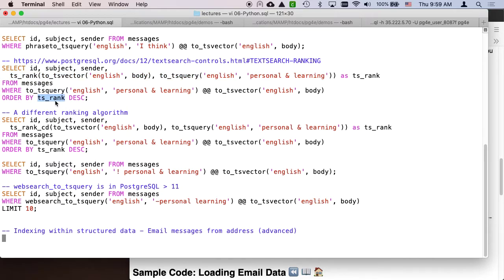I can order by ts_rank descending, and give me the highest rank. The ts_rank takes a tsvector and a tsquery. Cleverly, you probably would want them to be the same, but it doesn't have to be the same as the WHERE clause. What it's saying is, the double at said that personal and learning were in this document, but then we're saying how good were they? Were they closer, et cetera. There's a couple of different ranking functions, and you can read up on those. But ts_rank is just a calculation on the retrieved documents.